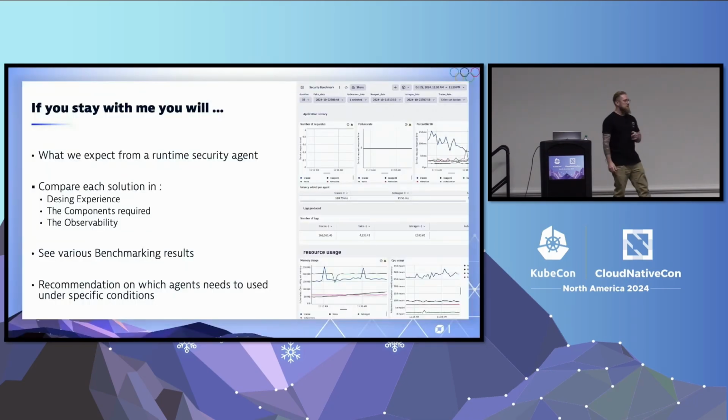We will touch base on a few things. I will basically try to compare and measure each agent based on different criteria. So the experience to build the policies and construct the security enforcement that you want to have.